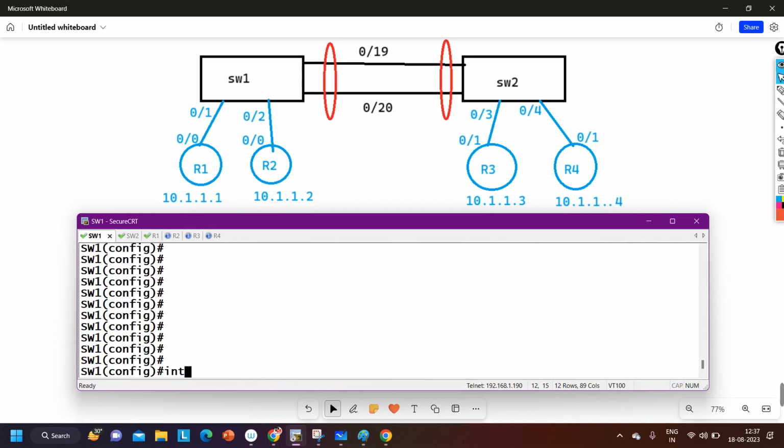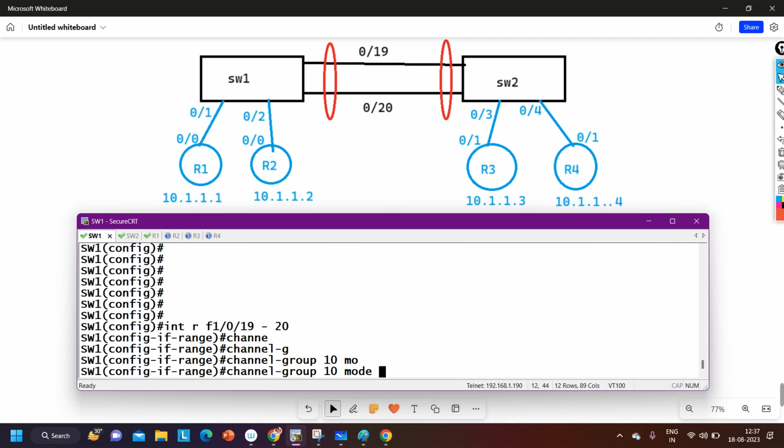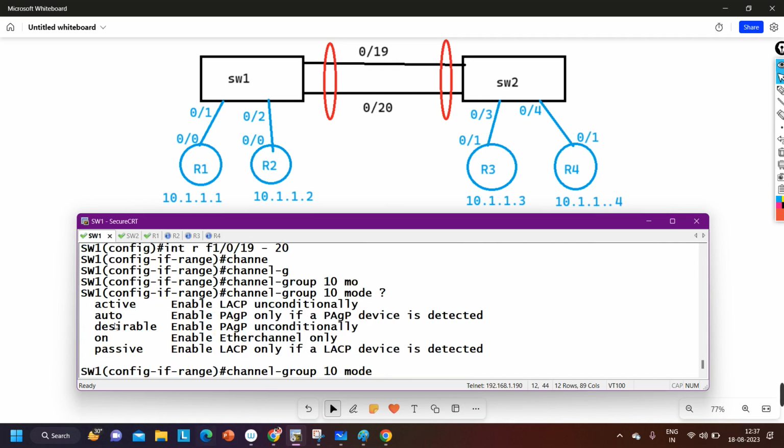Mode. Interface range f1/0/19 to 20, and channel-group number 10 and mode. If I use mode desirable and auto, that means we have configured PAgP automatically. If I set mode active or passive, automatically the LACP protocol will be enabled.